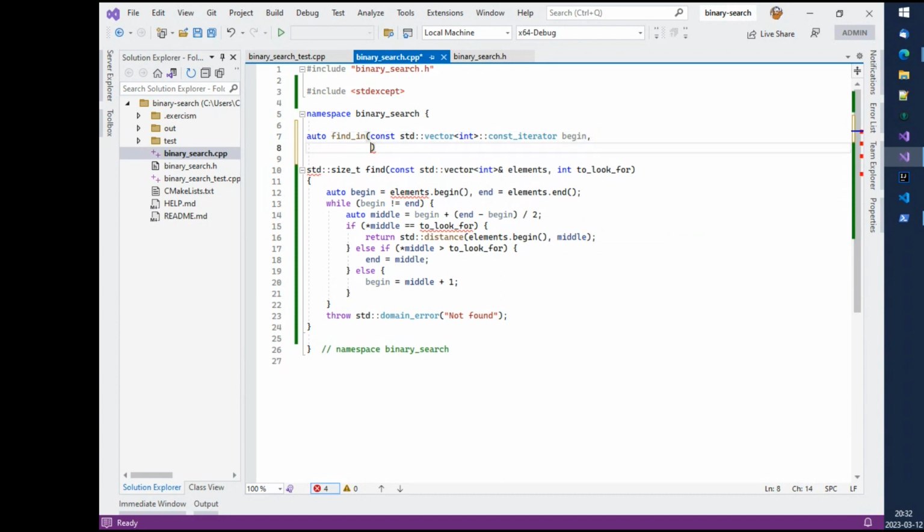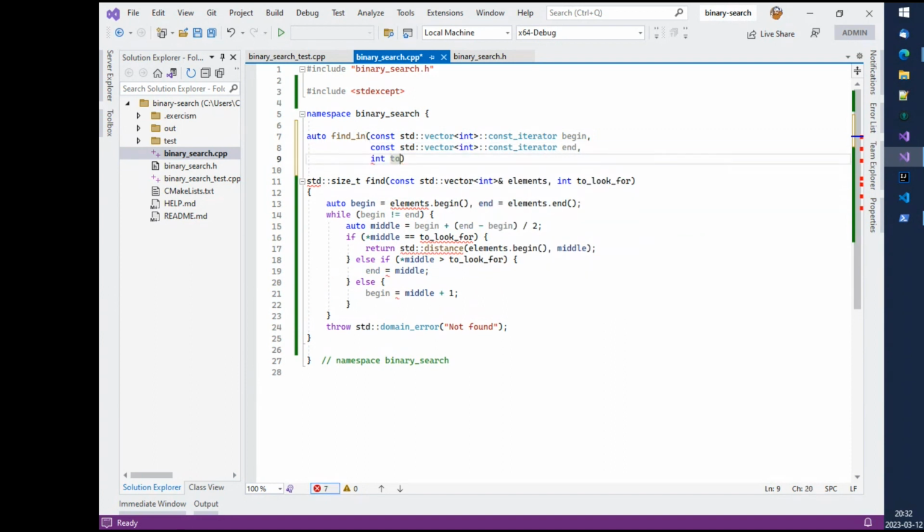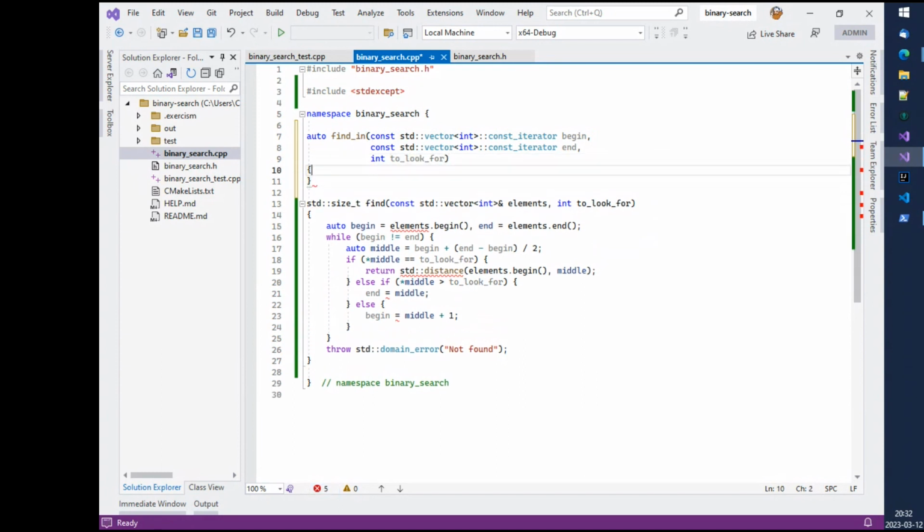We're going to take the beginning of the range, sorry, the end of the range and the element to look for. Here we have a function that is looking for the element in a specific range. And what we want to do is implement this function using recursion. So now this function has no return type. I used auto as the return type.